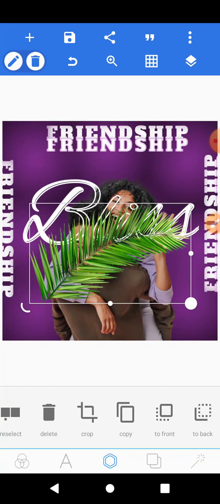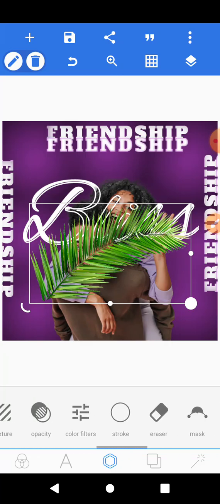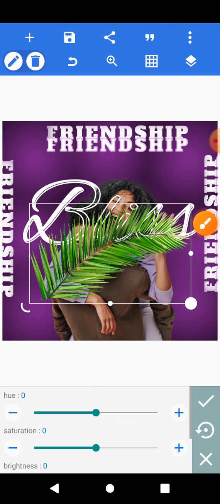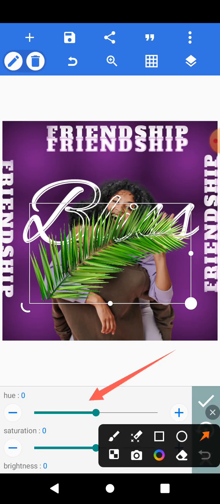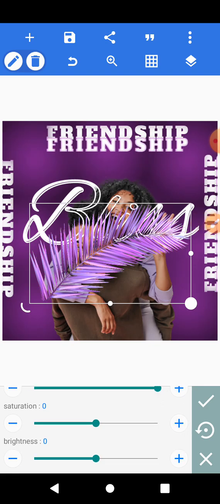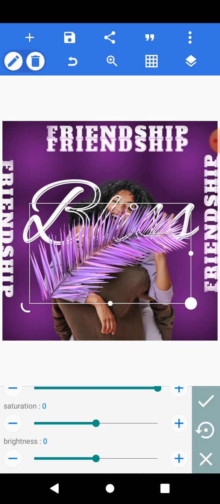So now I'm going to change this leaf color to purple. You don't need to paint it or do whatever to it. Now this is what we do. We go to color filter. Tap on it. Now increase the hue. See hue. Drag it to 180. Saturation. See saturation. We drag it to the same 100%, and now we have color purple.